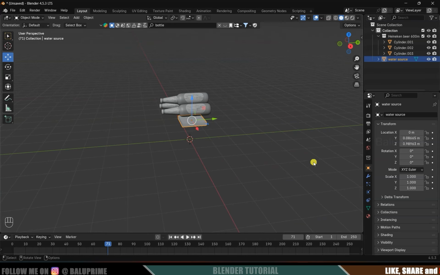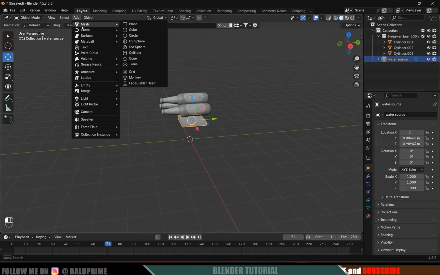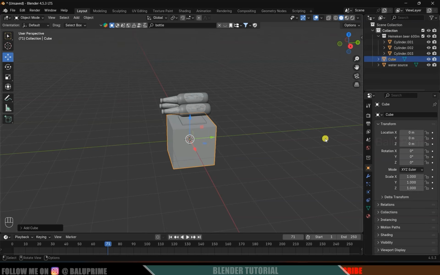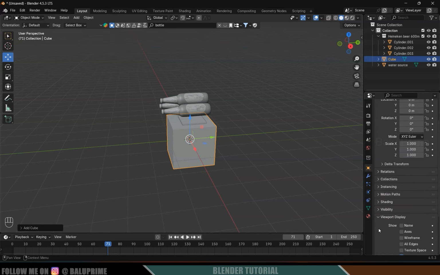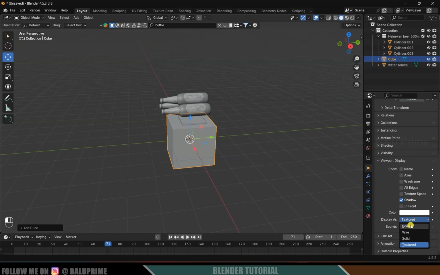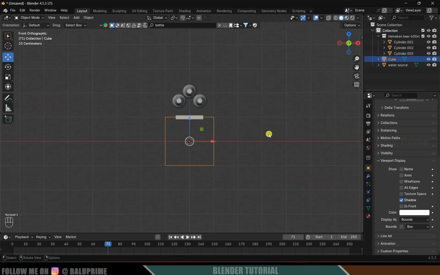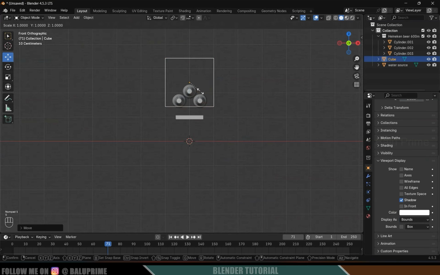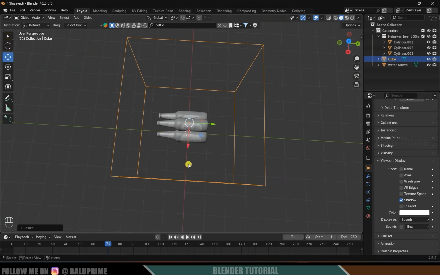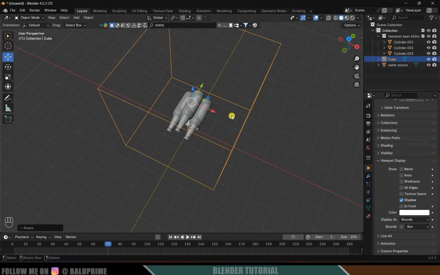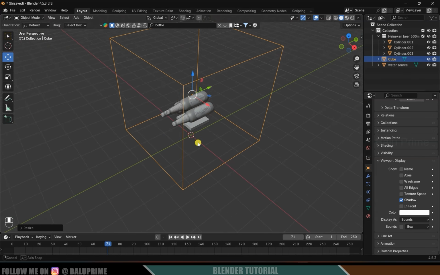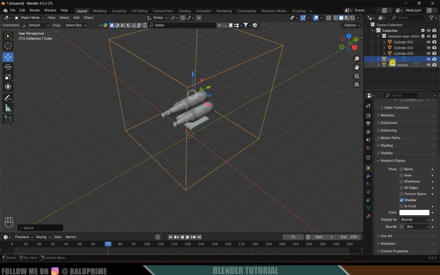Now let's add another cube which is going to be a domain. So going to add mesh, select a cube here. Let's come to this viewport display and let's display this as bounds. Now press 1 front view. Let's increase the scaling of this domain. So make sure the scene is entirely sitting inside this domain. So the simulation takes place inside this cube only, which is going to be the domain. So let's rename it as domain.